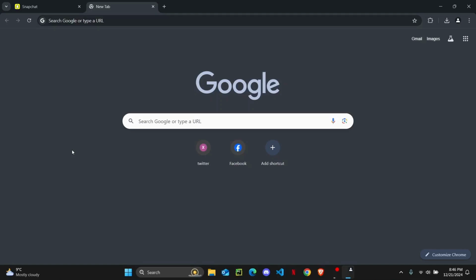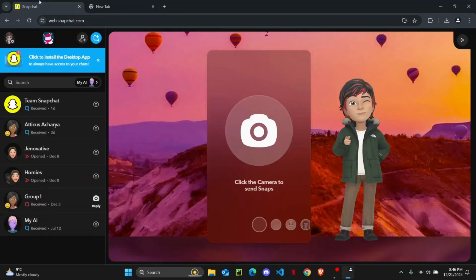Unlike your Snapchat application on your phone, there is no direct way to access your Snapchat memories. What you can do is click on the chats and see all of the saved chats and your photos and videos. Other than that, there is no option to access your memories.